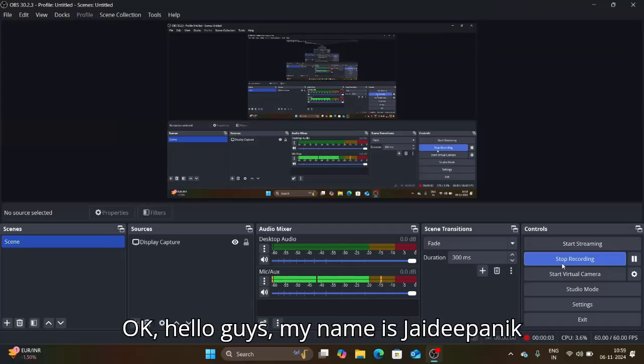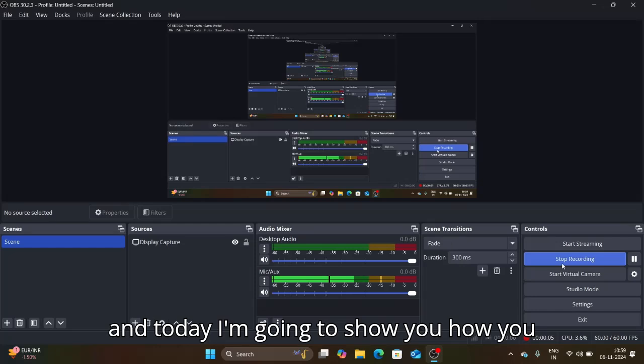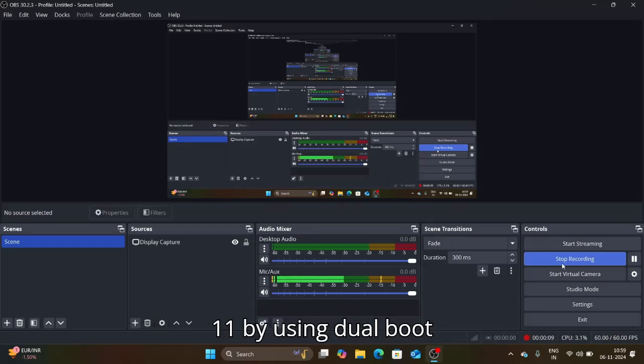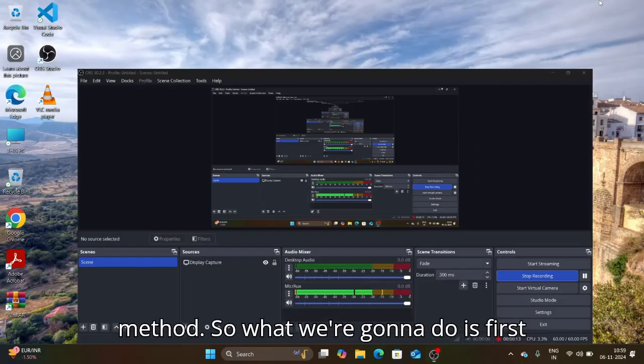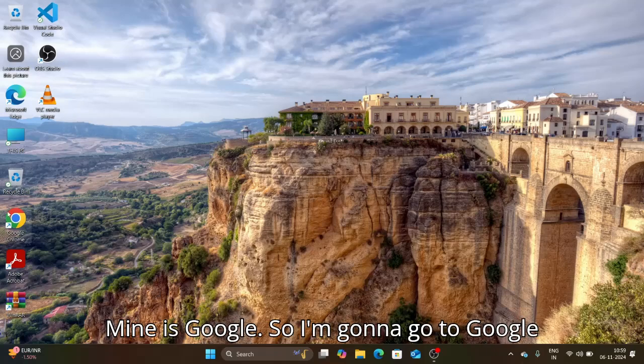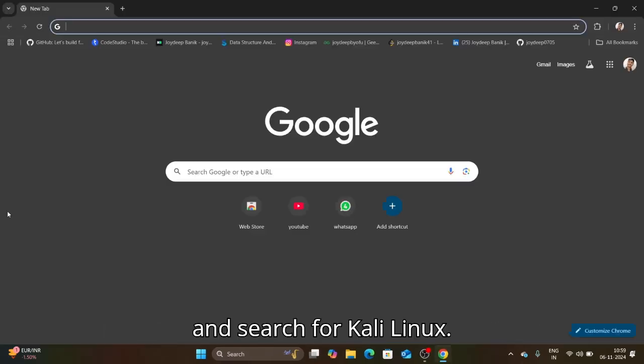Okay, hello guys, my name is Jaydeep Banik and today I'm going to show you how you can install Kali Linux on a Windows 11 by using dual boot method. So what we're going to do is, first we're going to go to any favorite browser. Mine is Google. So I'm going to go to Google and search for Kali Linux.